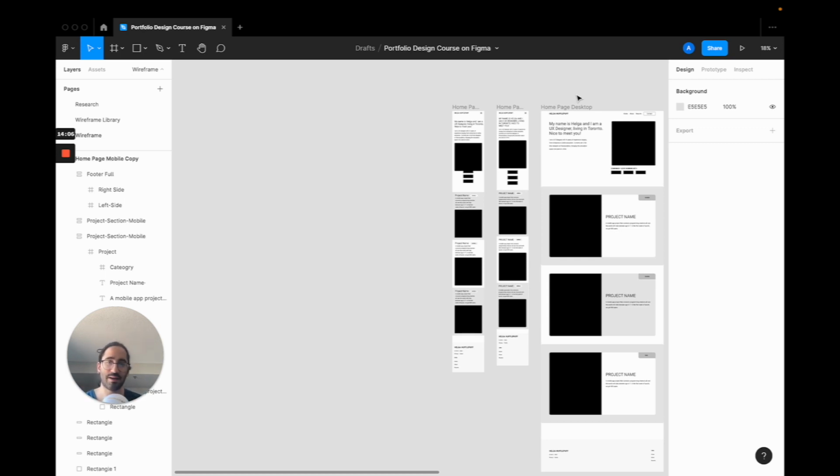We did the desktop and the mobile, and in the next video we are going to do the same process but for the about page, and then we will do the case study page, and then we will move on to the high fidelity.